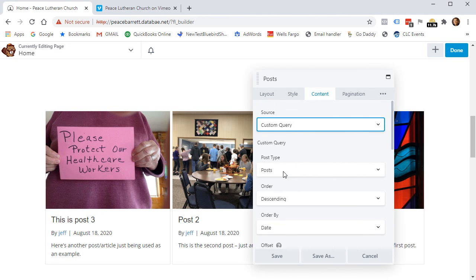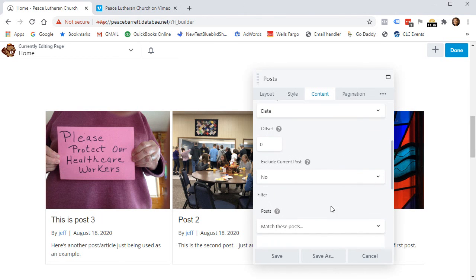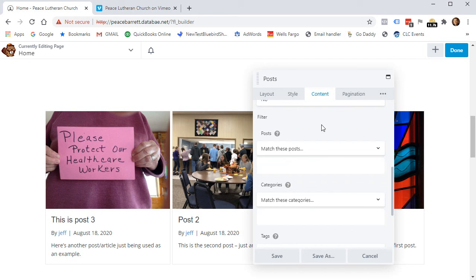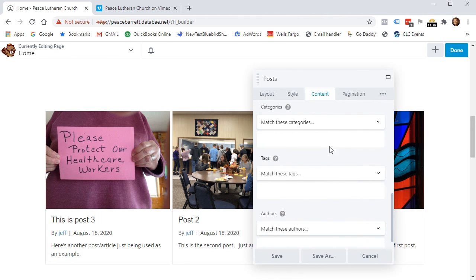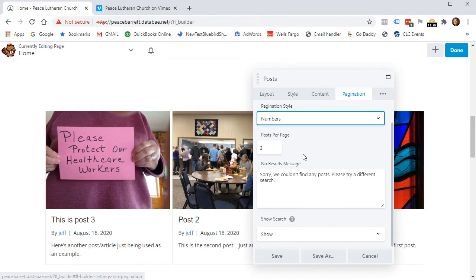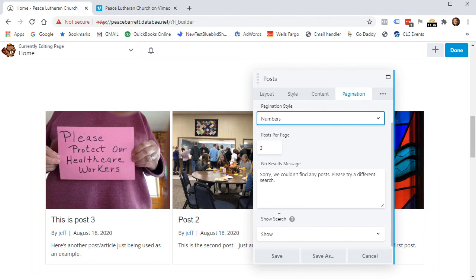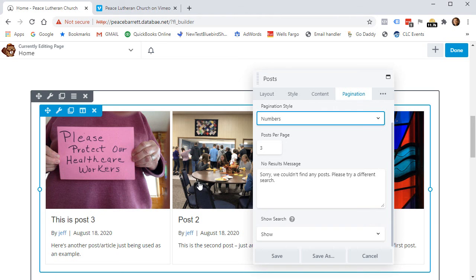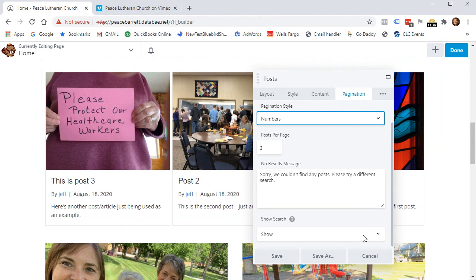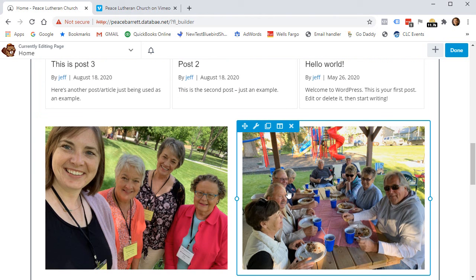The content, I'm saying to grab the posts, order them by date, descending order. And if you have a lot of posts, you do a lot of blogging, and you have categories, you can pick certain categories and stuff like that. Okay, and then the pagination says show 3 per page. If I would have said show 6 per page, you would see 3 across and then another 3 across. So you can put as many as you want on here. Okay, I'm going into kind of a lot of detail here. Maybe I shouldn't do that too much.